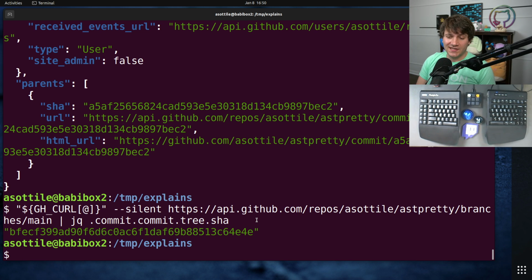The tree represents just the contents of the repository. A tree can reference other trees. It can also reference other blobs. Blobs are files. Trees are directories of files. There is an empty tree, which is the parent of all trees, essentially. And a tree builds on top of another tree, generally.